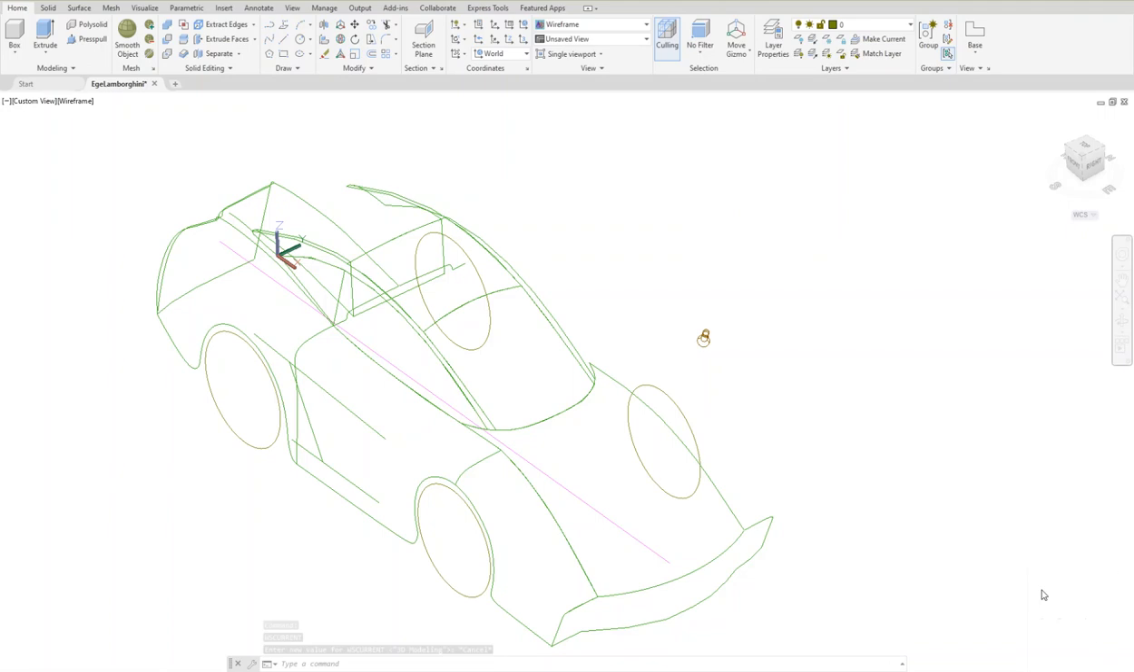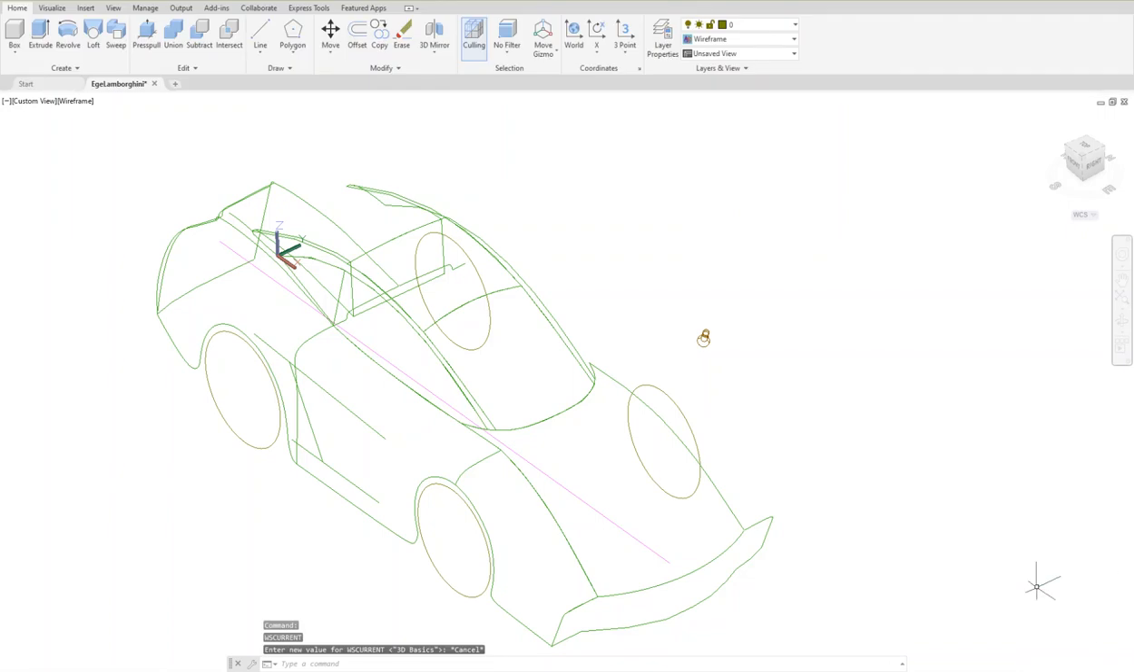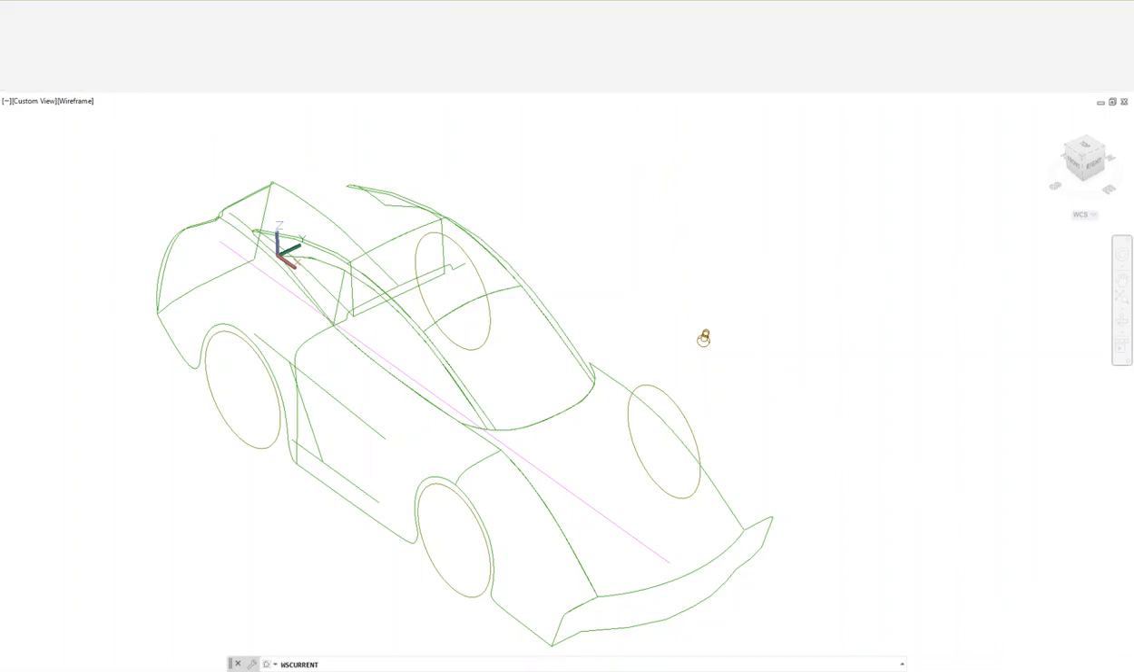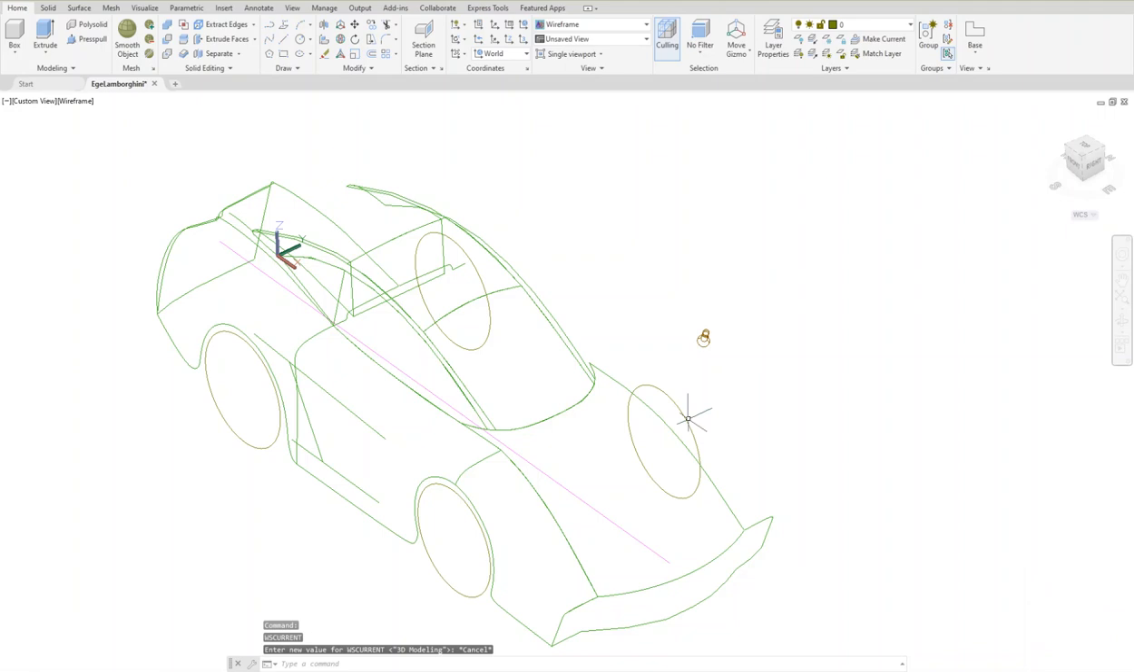That includes also some 3D features, such as create, revolve, edit, draw, modify, and so on. These are all 3D. But I usually use the 3D modeling. It's a more complete ribbon.